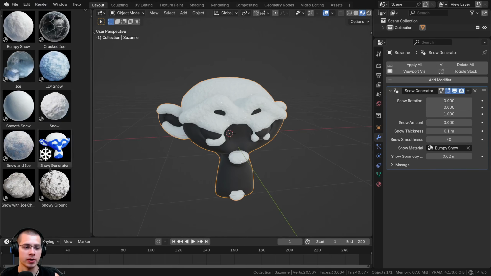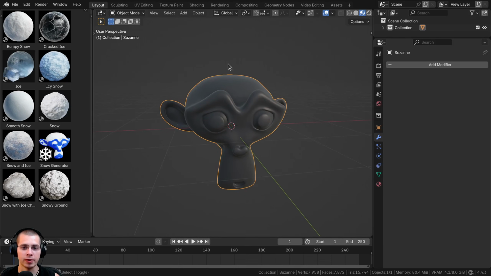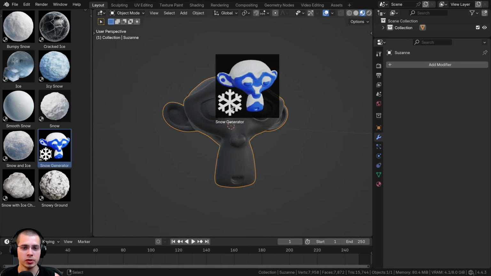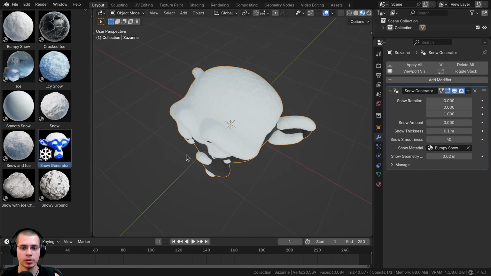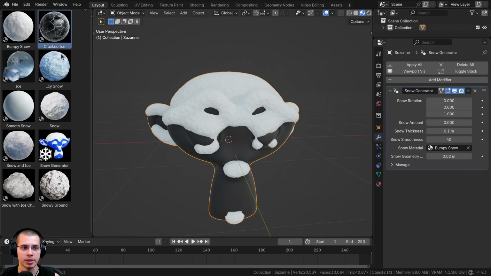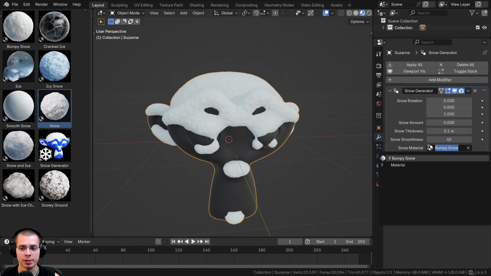So here's the snow generator files. So let me just delete the modifier. So now if you have any object, you can just click and drag and drop it from the asset browser onto your project. And then also it's going to come with these different snow and ice materials. And so you can change the snow and ice materials by just changing it right here on the modifier setup.